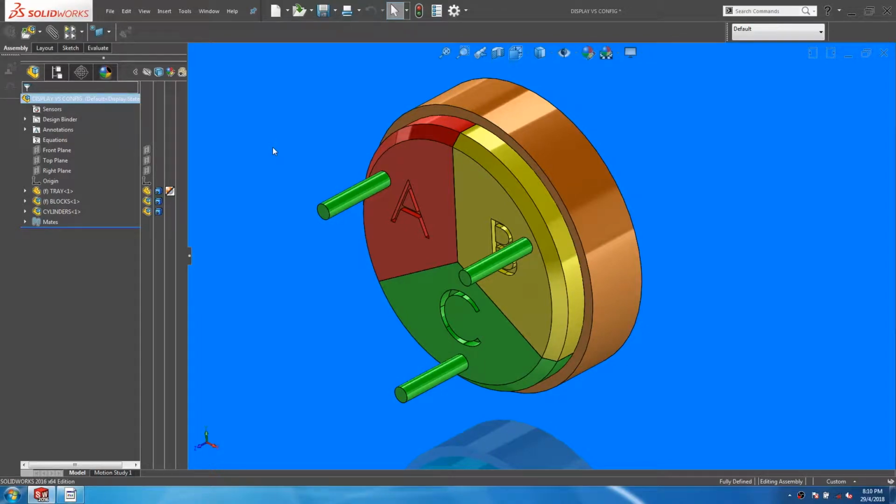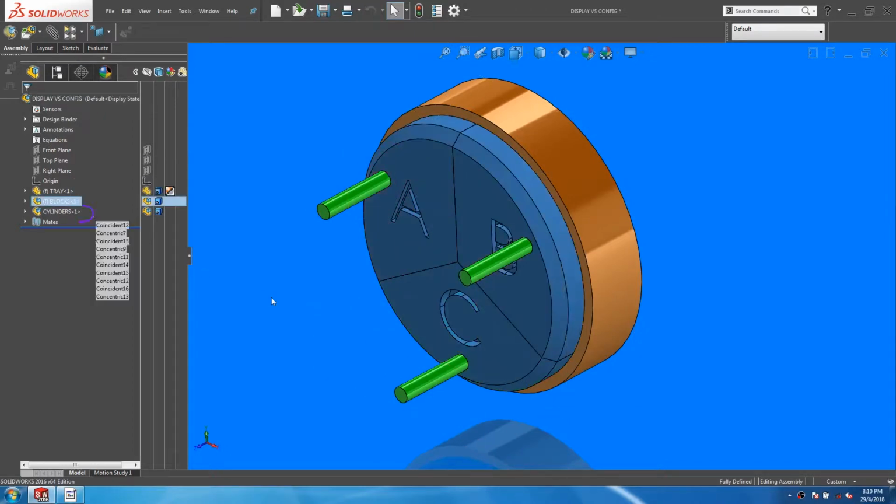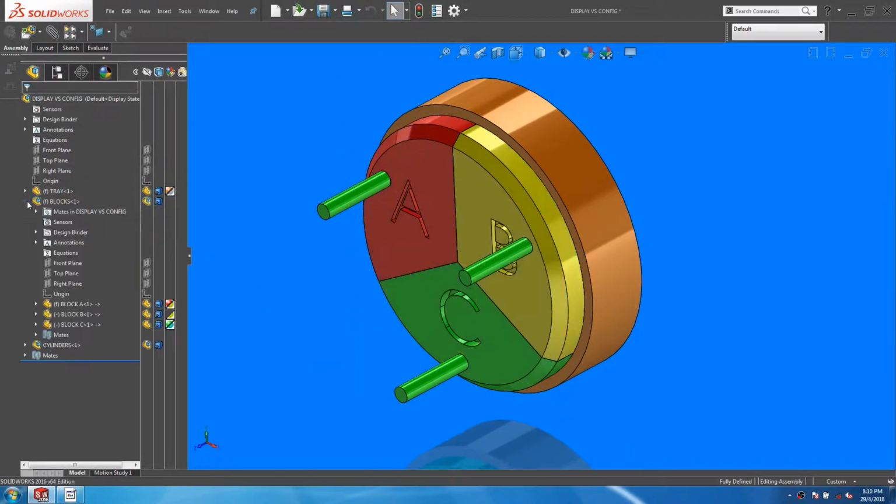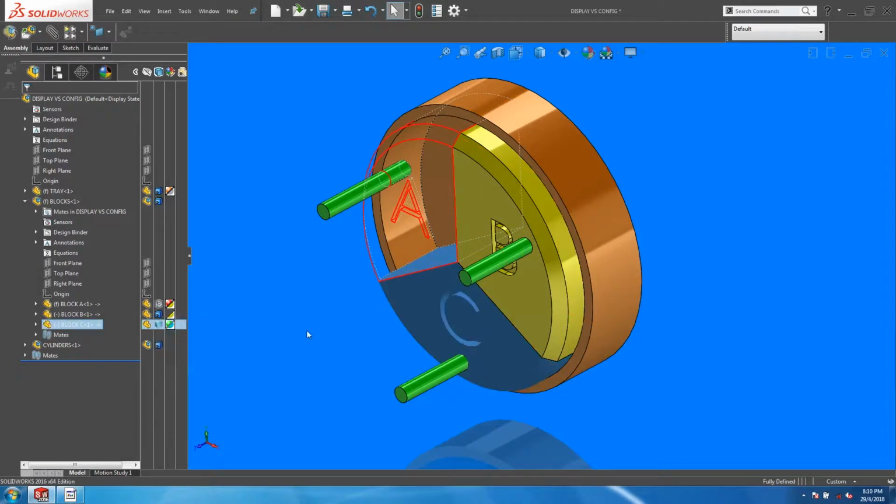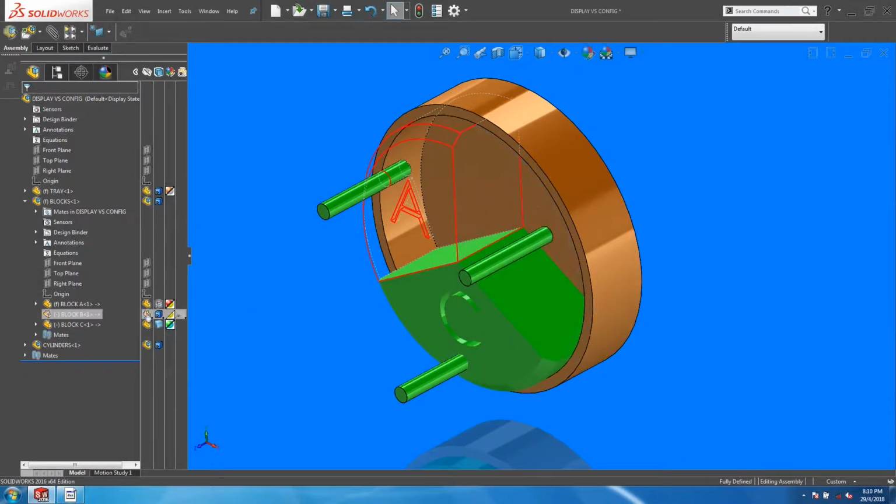In this assembly, I have grouped these three blocks labeled A, B and C into a subassembly. Now if I expand the subassembly and start to change the display modes of the components or hide them individually, I will be overriding the display style of the subassembly.